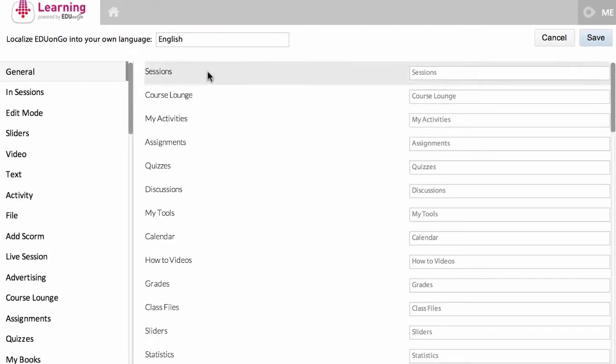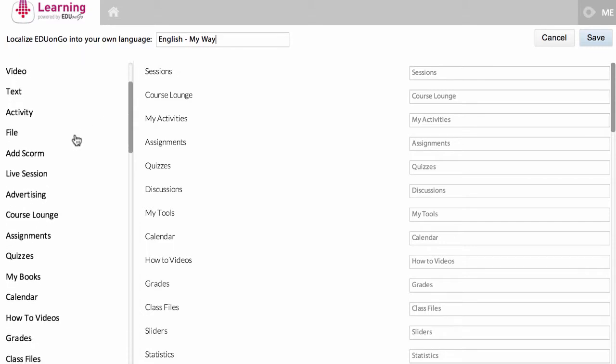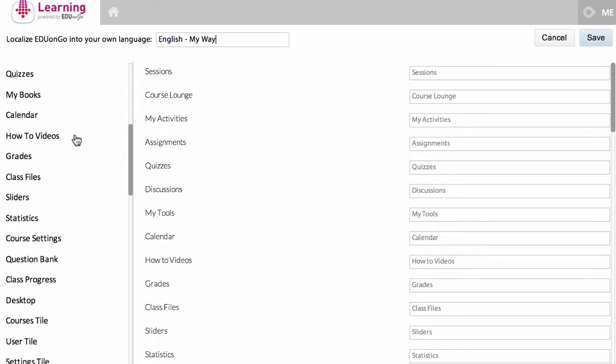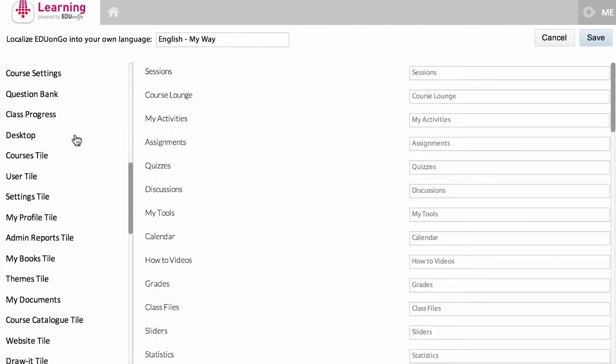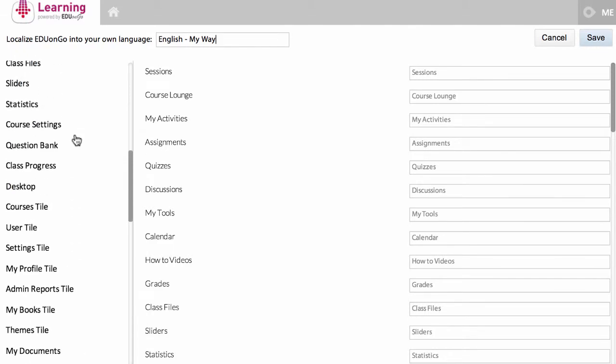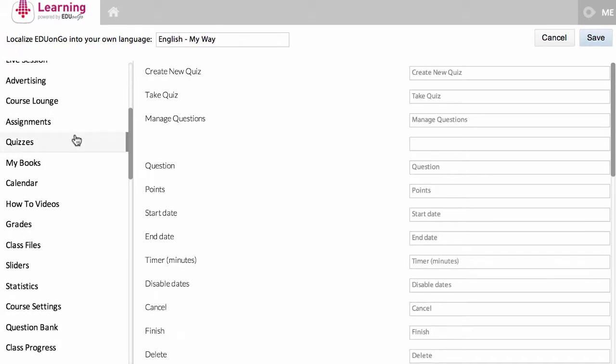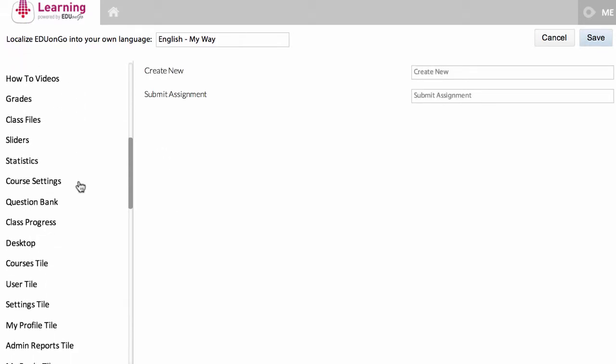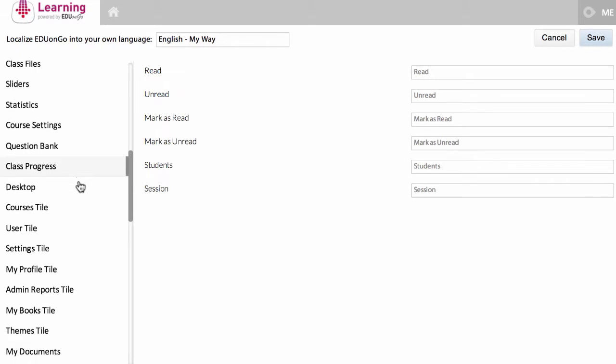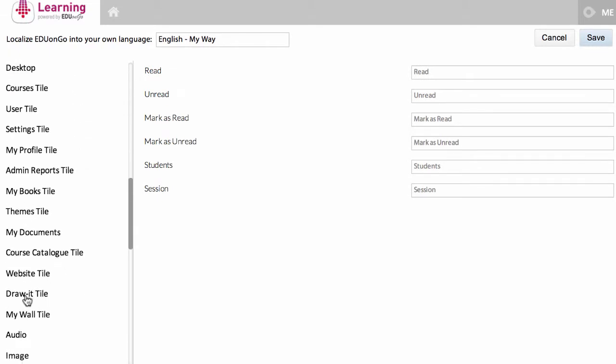Here at the top, you can add the title of your new language or whatever you'd like the translation to be called. I'll change mine into English My Way, since I will translate just some of the labels. And as you can see, we have grouped the labels into different sections here on the left side, so you can click on any of the sections and see a list of all labels that you'd like to translate on the right. Now, if I want to translate Draw It, then I scroll down and find that section.